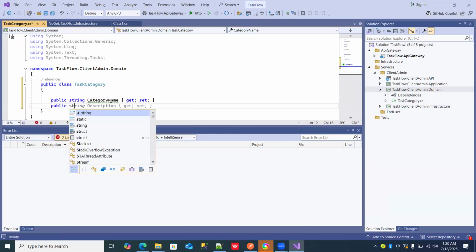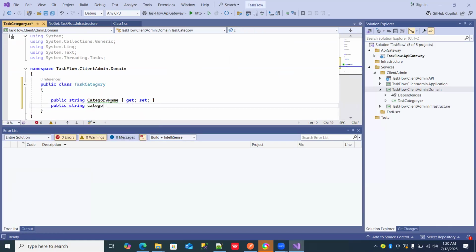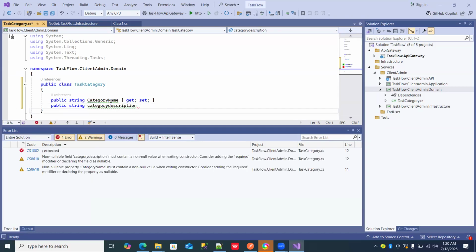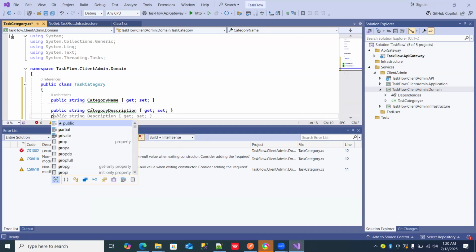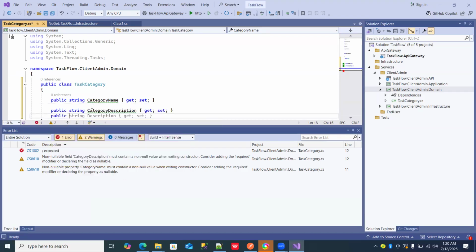Public string CategoryDescription, get and set. It should be capital D in Description, get and set. Okay. The third property I will create is public string DisplayName.